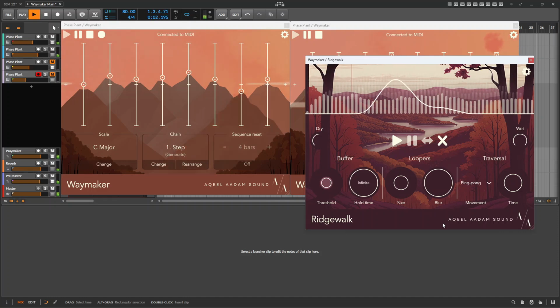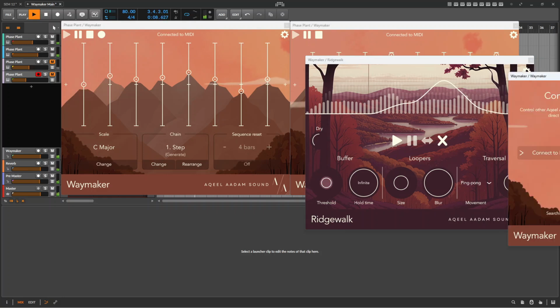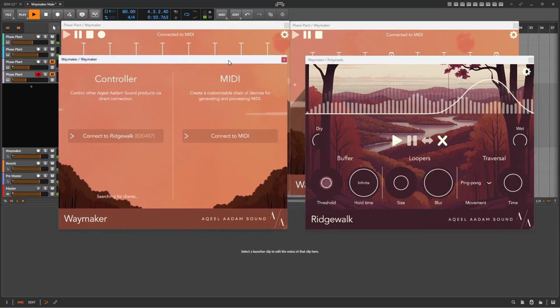So, Ridgewalk is doing its thing on the first 2 tracks and creating additional ambience by looping the sound and performing some sort of granular wizardry on the audio. If we load another instance of Waymaker, you can see that you can connect it to Ridgewalk to work with the audio.